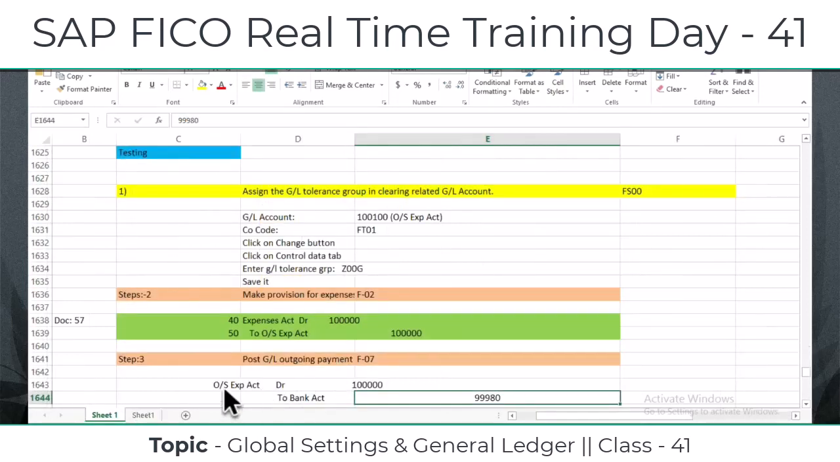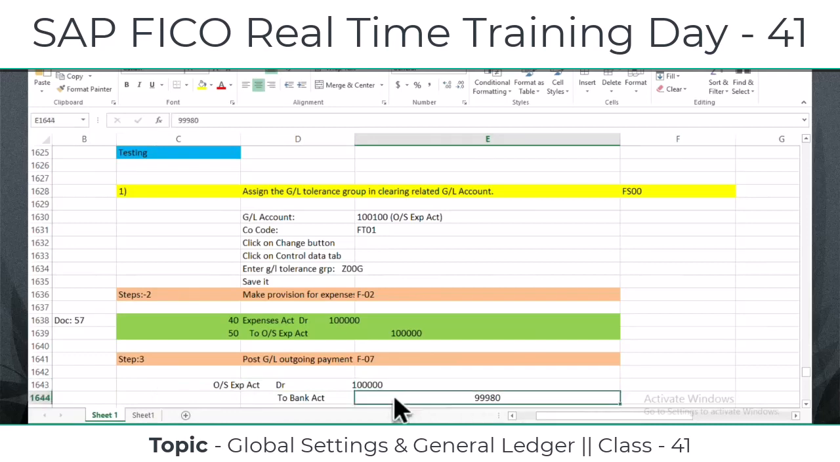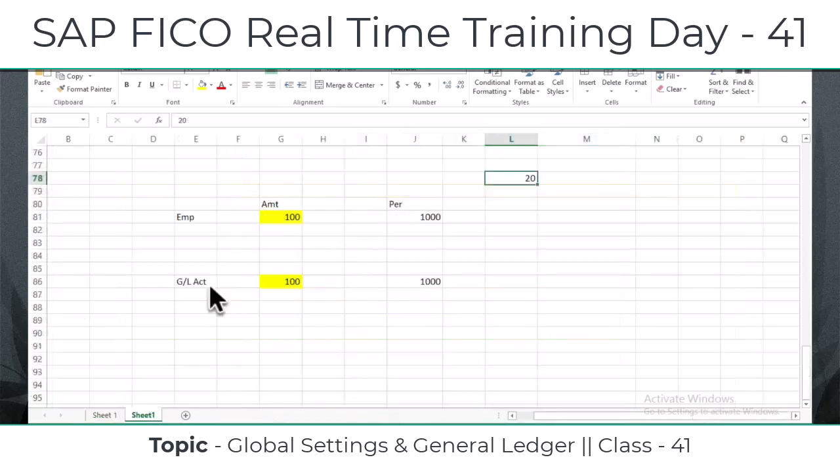While clearing the open items, in case any differences arise, the system will check the difference amount against the tolerance limits of employees and the tolerance limits of GL accounts. So in this case, how much is the difference? 20 rupees. First, check whether the employee has permission. Yes. The 20 rupees amount is within the limits of employees.